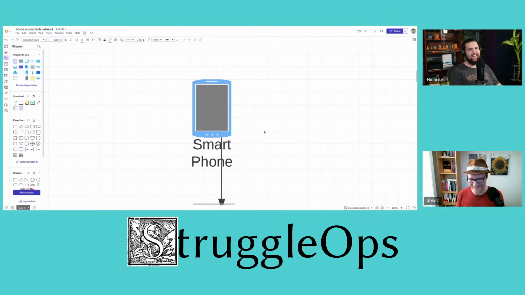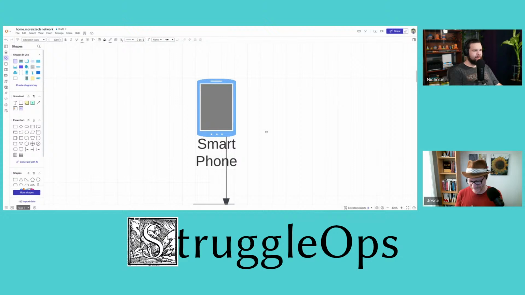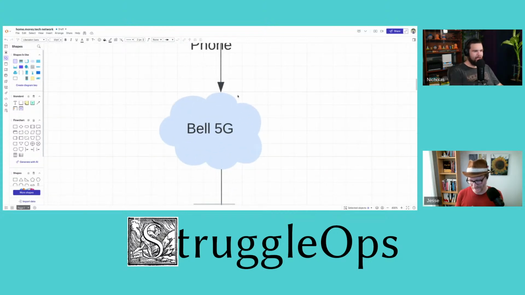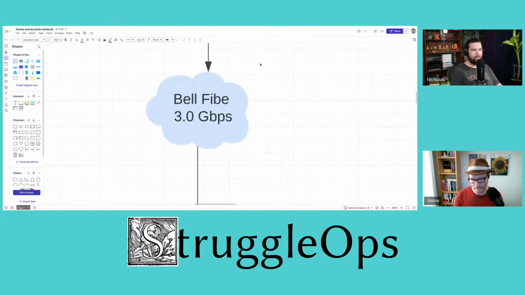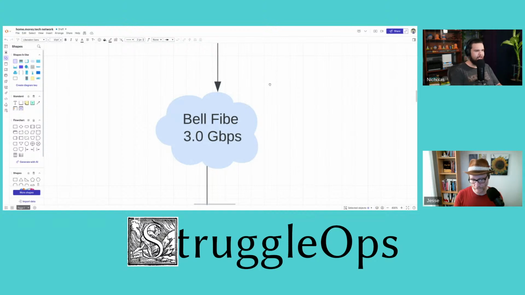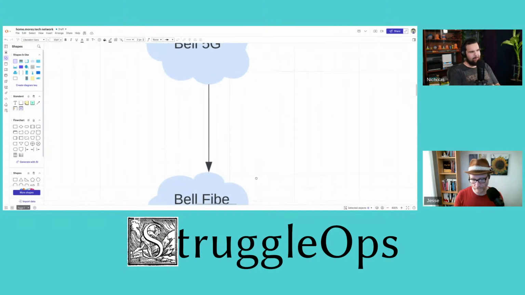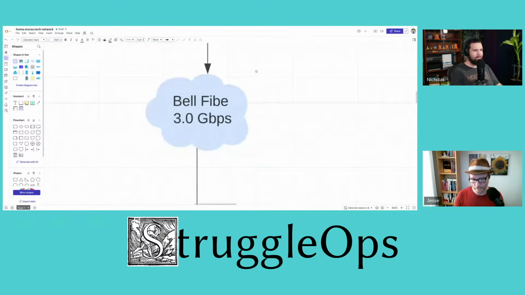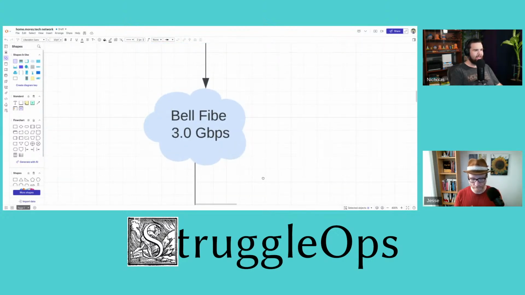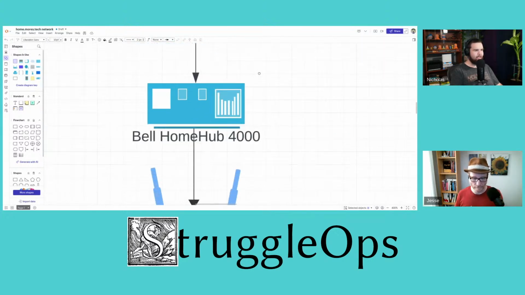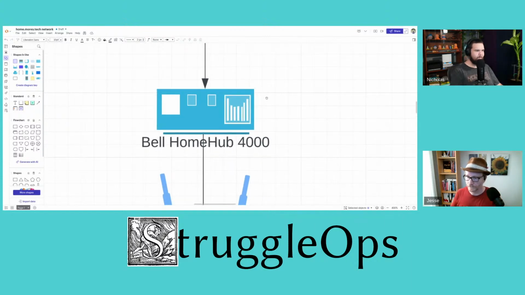Yes. So I've got my smartphone, and that's connected to my Bell mobile network. Bell is a Canadian mobile provider, but also a Canadian home internet provider and business provider. So my cell phone's on my 5G network, and then my home has a fiber line running into it. That fiber line leads into a Bell Home Hub 4000, which I essentially just use as a bridge.